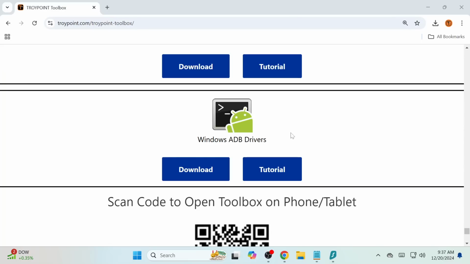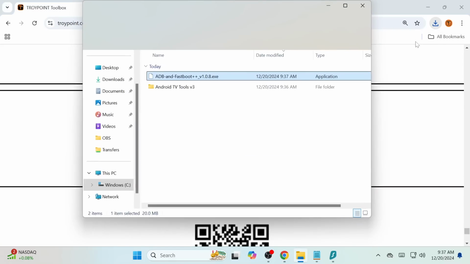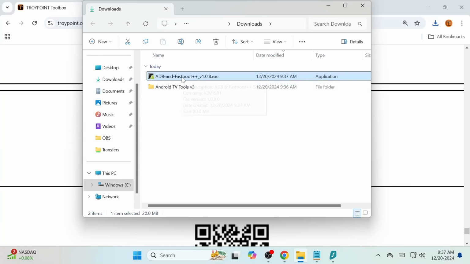Okay, now I want to install Windows ADB drivers. This will allow me to connect to my Android TV box. So I'm going to hit download, top right hand corner, wait for the download to finish. There it is. And this one doesn't come zipped up, so we can just go ahead and run it. So I'm going to double click ADB and fast boot. Hit yes.